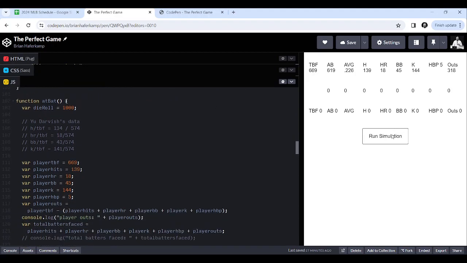Every time I click on run simulation, I run this at bat function. The die roll, because it's a 1000, I'm putting it on a scale of 1 to 1000. So basically, when I do my comparison function, my if-then statements, I need to compare it to 1000 because that's my range.